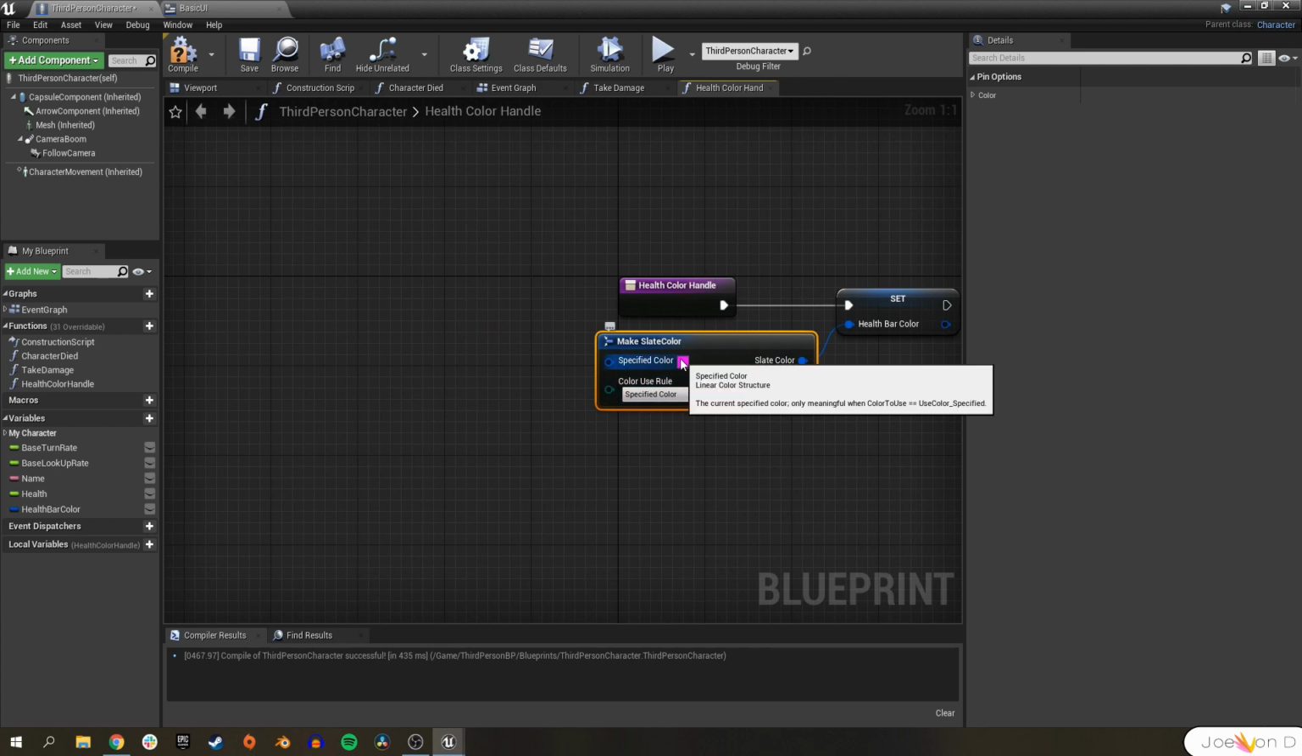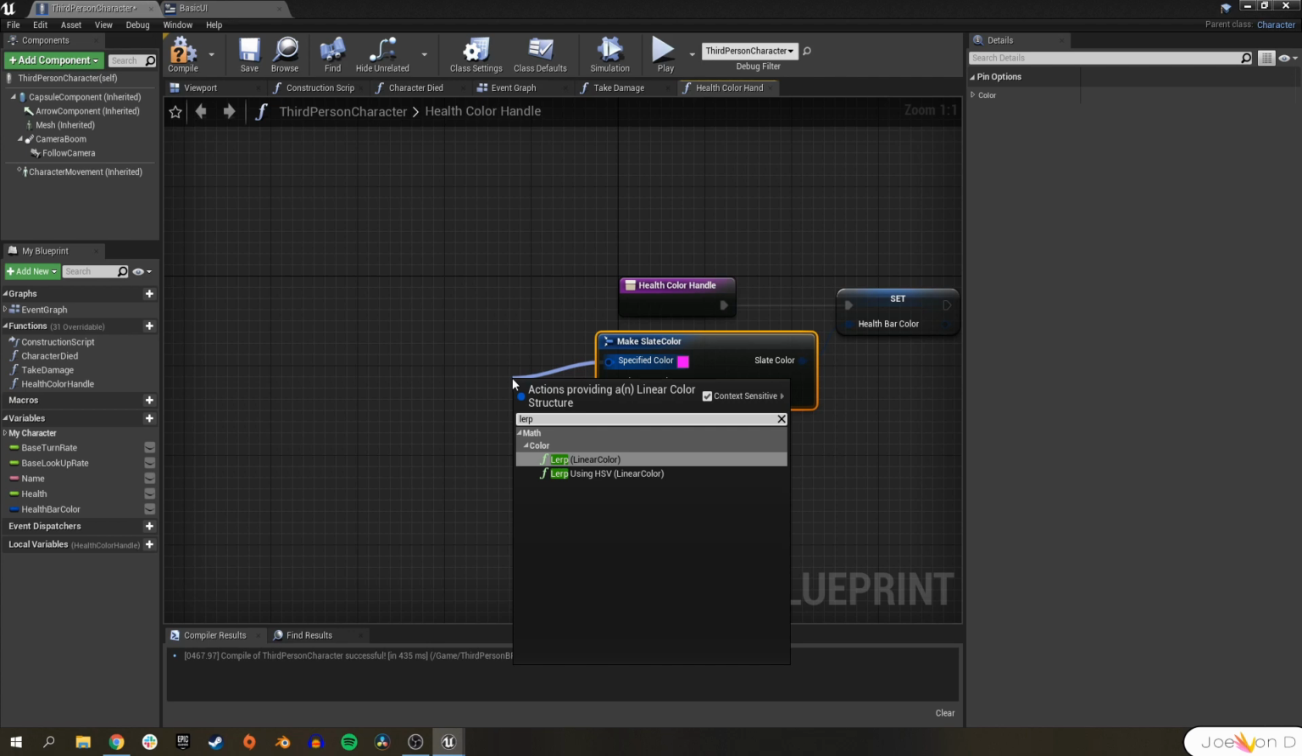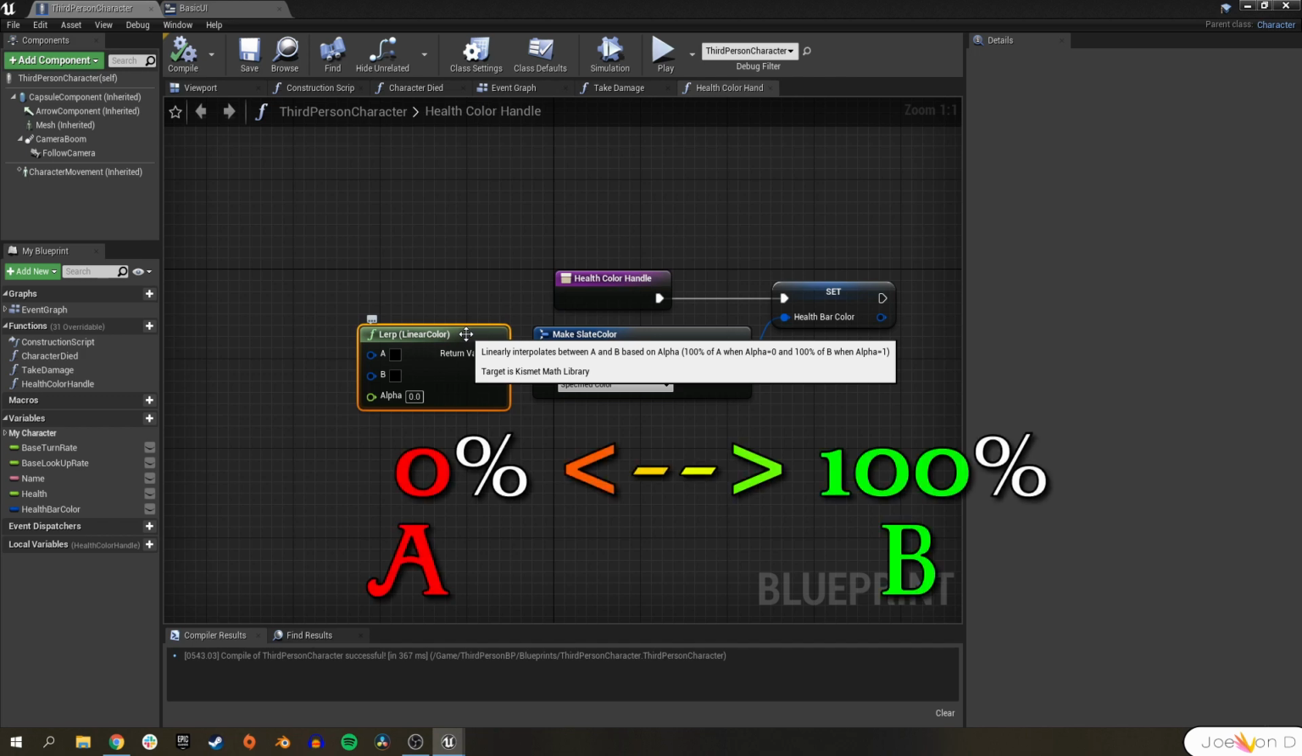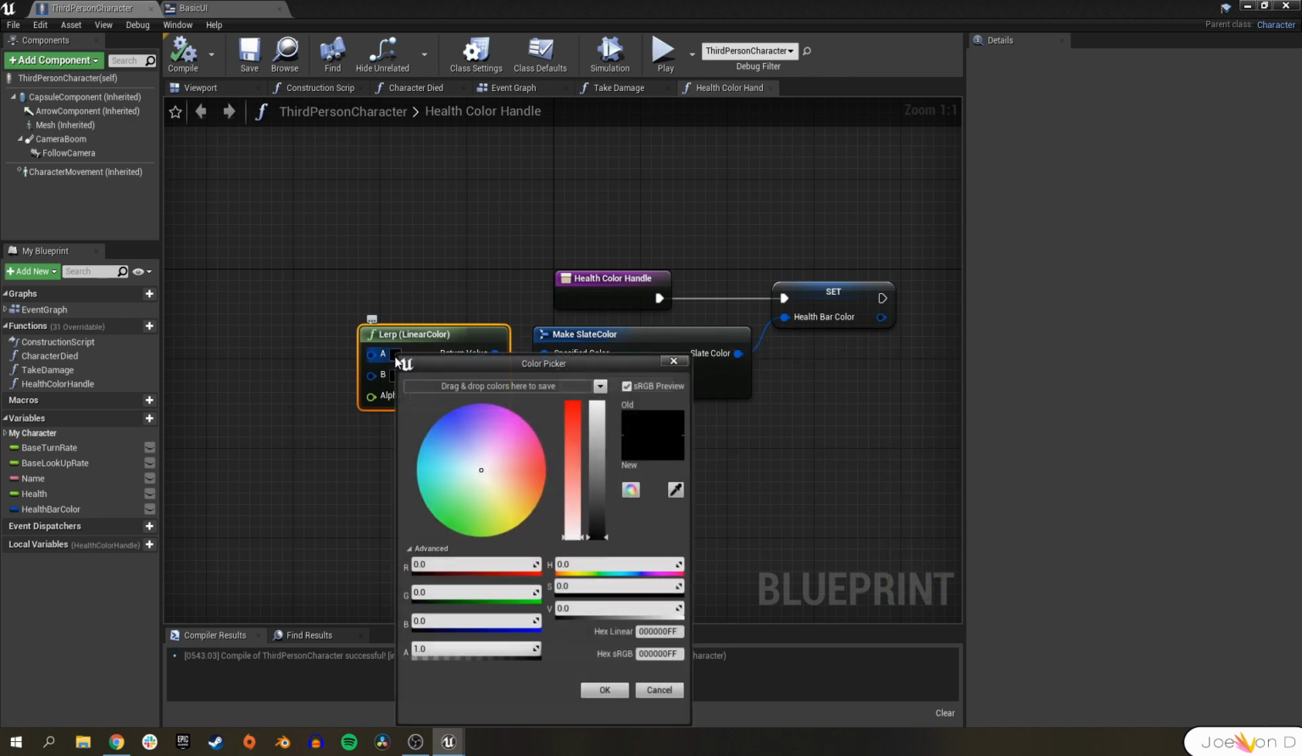And to determine what this color is, we're going to drag off of it and we're going to do a linear interpolation for color. So a Lerp is a linear interpolation between the A value and the B value based on an alpha. And an alpha is a value that's 100% to 0%. Our 0% is gonna be A. So when we're at 0% health, we want our health to be red. So let's go ahead and plug that in for A. And for B, this is what color our health bar is going to be when we're at 100% health. So let's go ahead and just make that appear green.